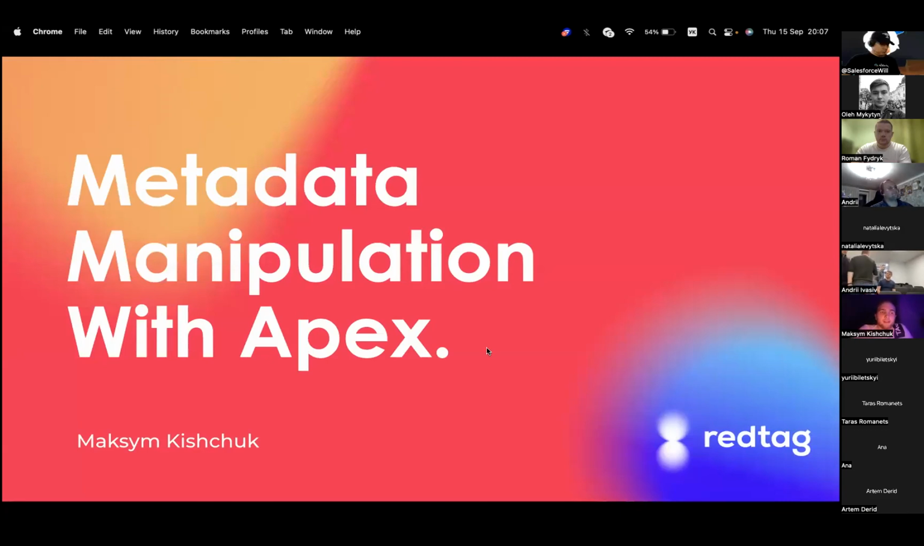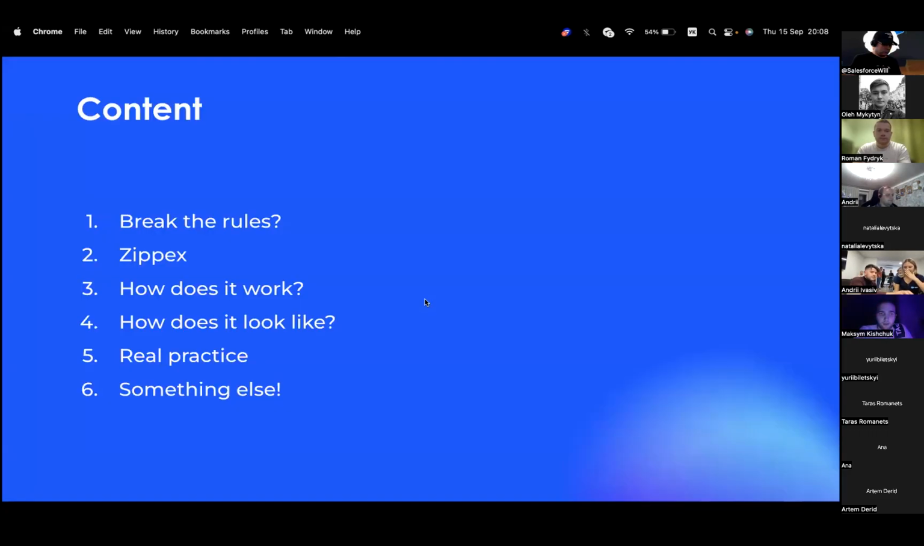I bet that a lot of you ran into a situation where you, as a developer, have to edit some metadata in a Salesforce organization. And as long as it is a production, there are some components that you cannot edit, only view, only execute. And I want to share with you how we can overcome it in a cool way.